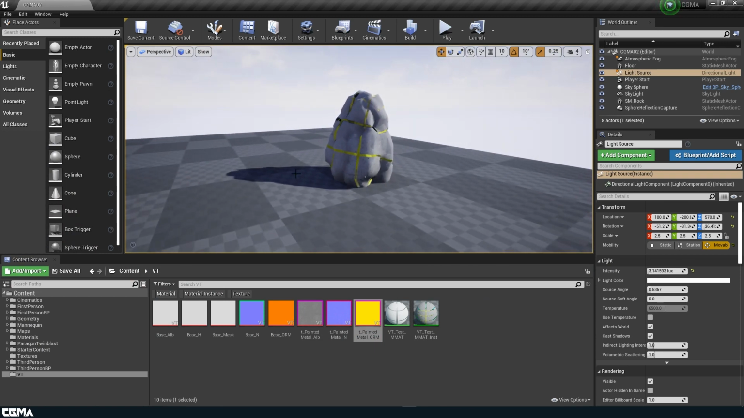In the next part, I'm going to go over runtime virtual textures and a way to work with them with your landscape materials.